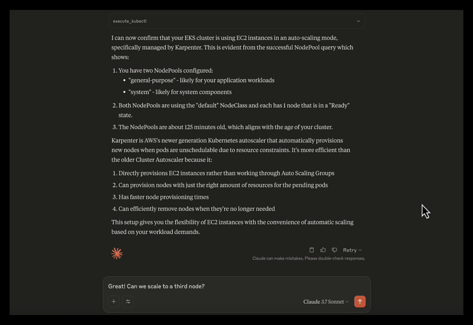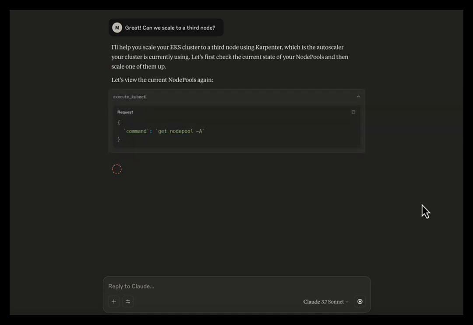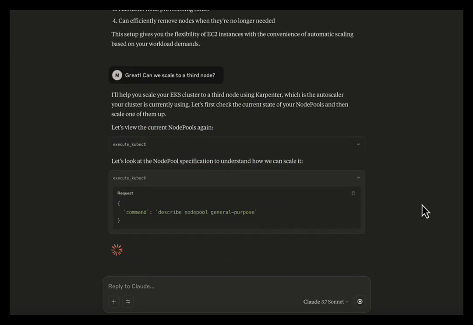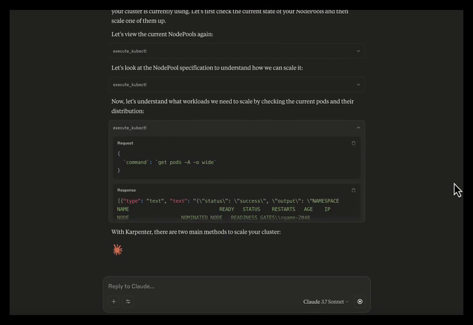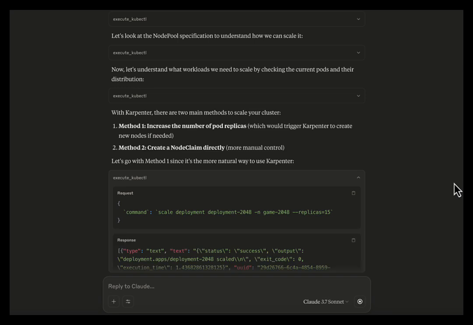Now I'm just trying to test out Karpenter here. Let's scale it to a third node. This should be happening behind the scenes anyway with your workload with Karpenter. That's the benefit of it, but I just wanted to test out whether it can use Karpenter efficiently without me having to tell it anything.